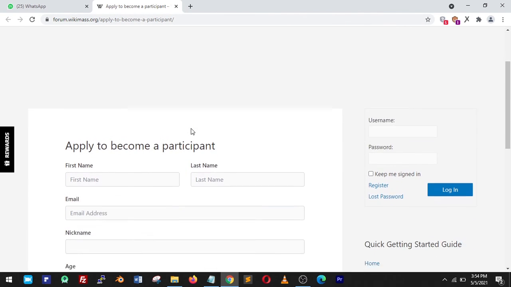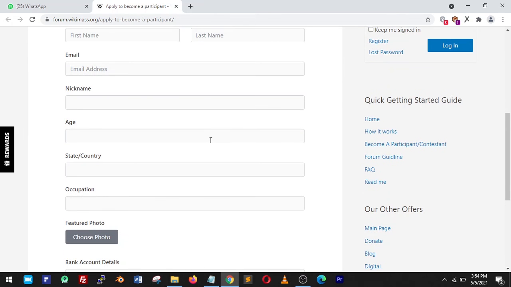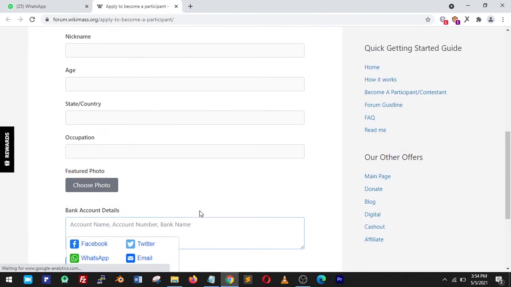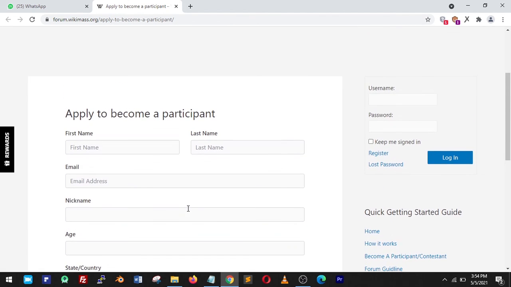All payments will be sent to your provided bank details. Make sure to cross-check it before submitting. Wait shortly, your participant or contestant page will be sent to your provided email address.